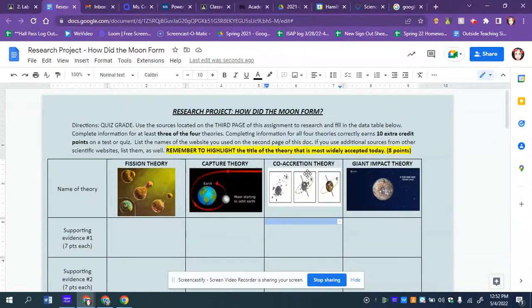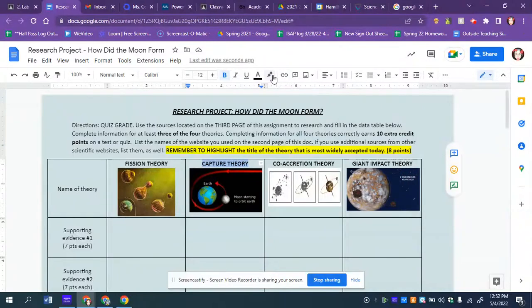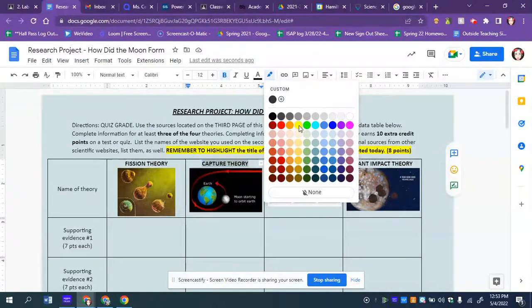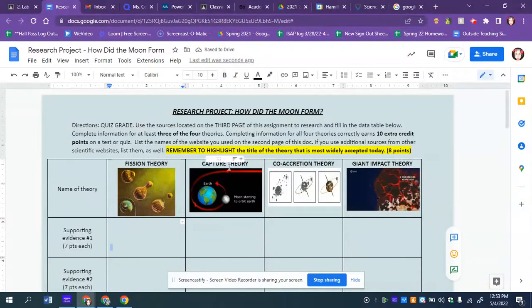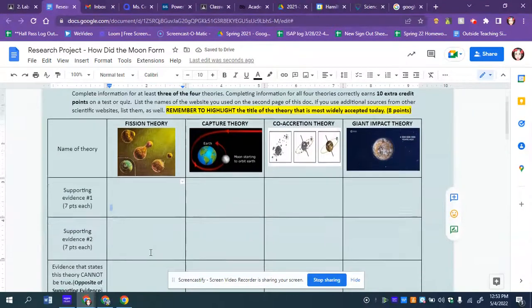So what you are going to do is find that theory. You are going to highlight that title in yellow. So use your highlighter and do that. Okay, that is very important, worth 8 points. Okay, I'm not saying that's the right one. I'm just giving you an example. So let's go through this.